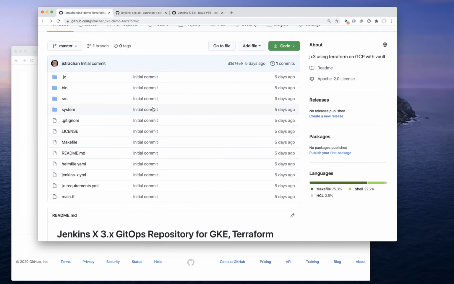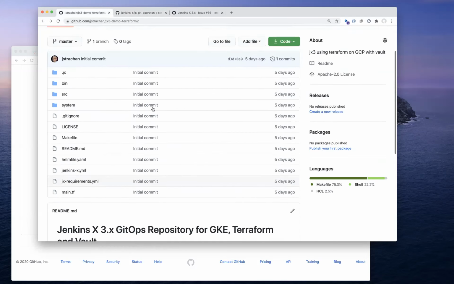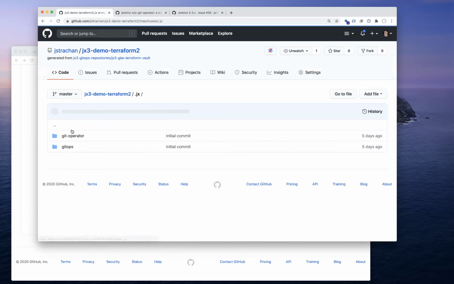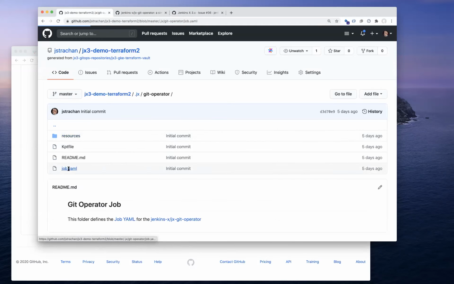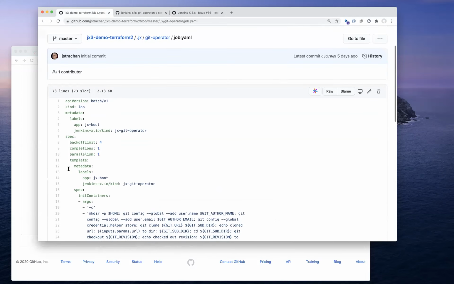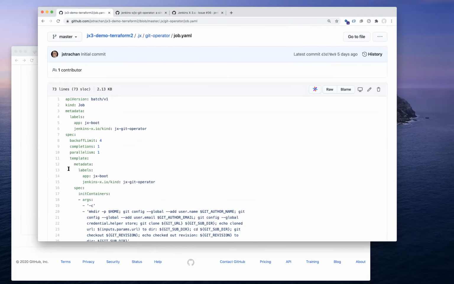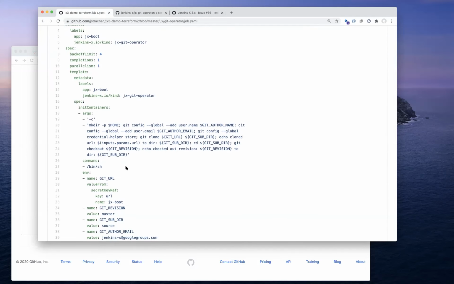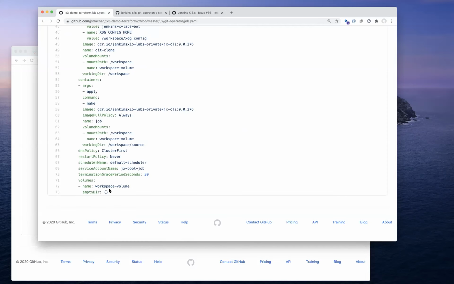So let me go back to this Git repository. This is the Git repository that was created from this quick start. If we look in the .jx directory and in the Git Operator folder, this is the job defined in the Git repository that defines what job runs whenever Git changes. It's a very simple kind of pseudo pipeline that just clones the Git repository and then runs a very simple make apply command. So it's super, super simple.